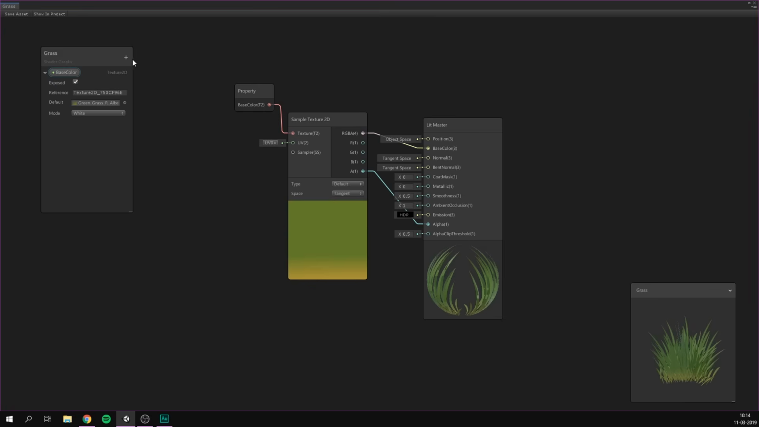Awesome. So now we can go ahead and create our next texture 2D. We'll call this one metallic.